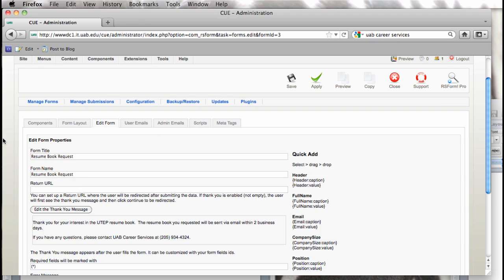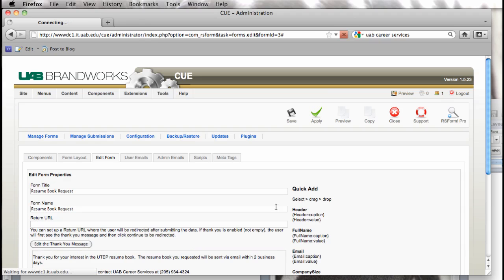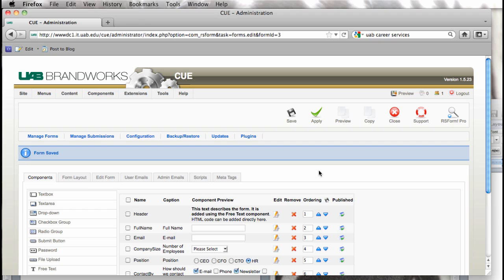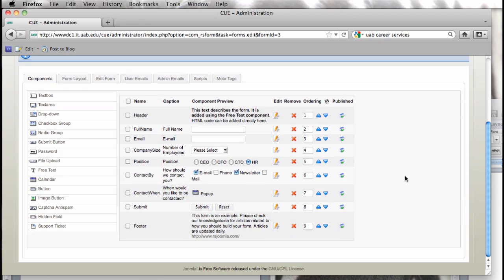Okay, I'm going to go ahead and save what I have so far. To save what I have so far, I'm going to hit apply. The apply just saves a snapshot of what you have. If I hit save, it'll actually save the whole form and close it. But I don't really want to close it, so I'm just going to hit apply.